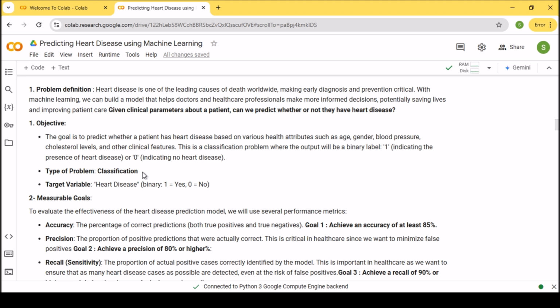It's a classification problem where the output will be a binary label. Binary label means it's yes or no, or one or zero. One indicates the presence of heart disease, or zero indicating no heart disease. As we mentioned, the type of problem we identified is classification, since we are trying to predict a target variable, one or zero, which is yes or no.